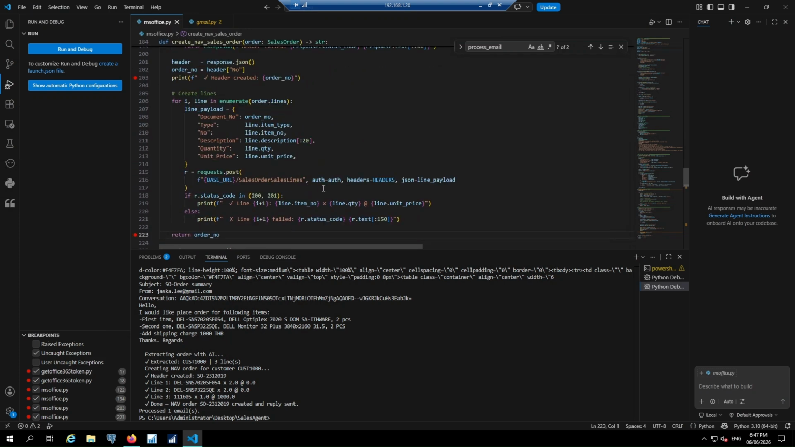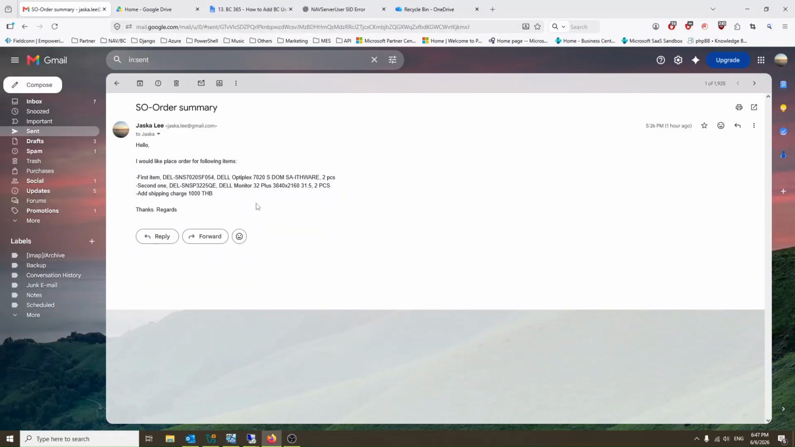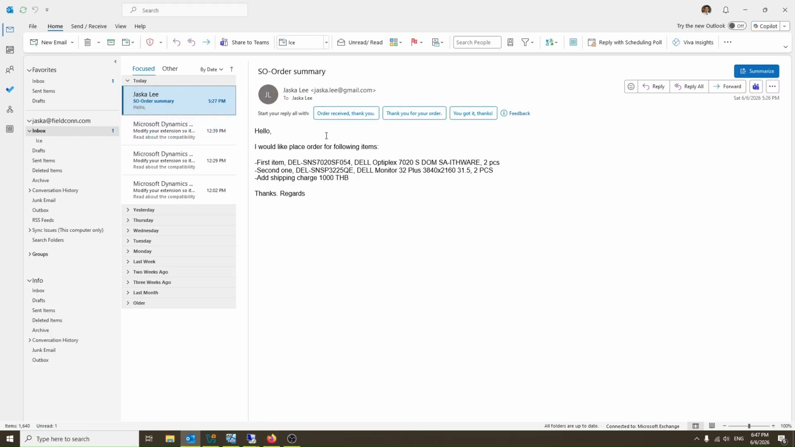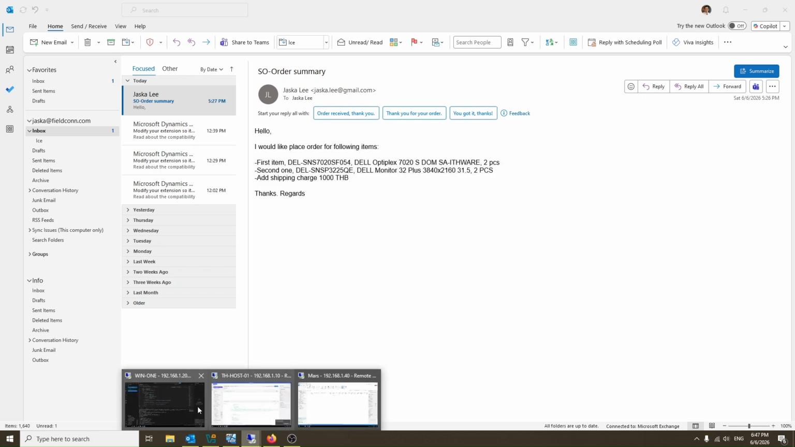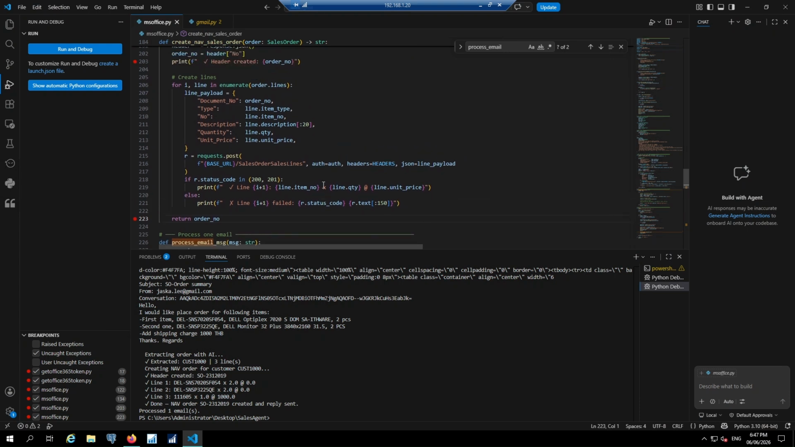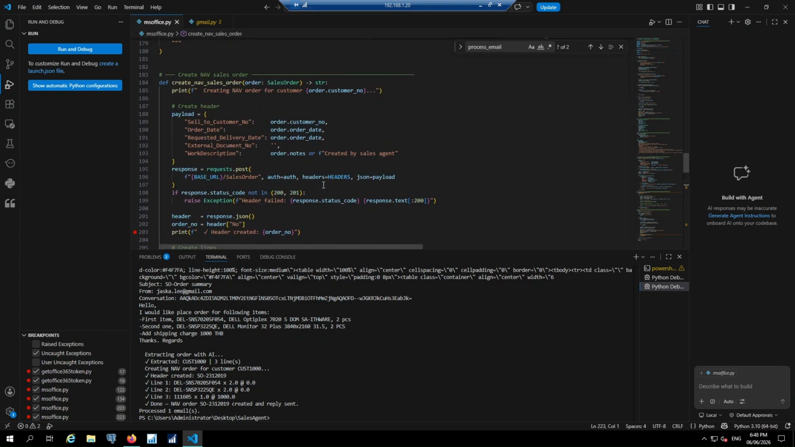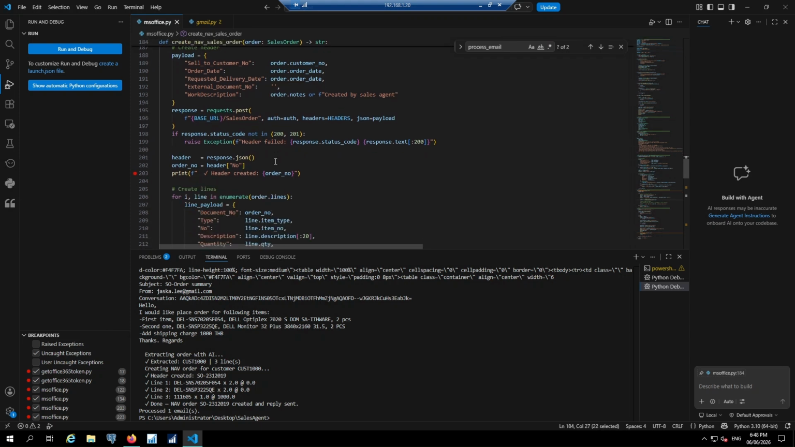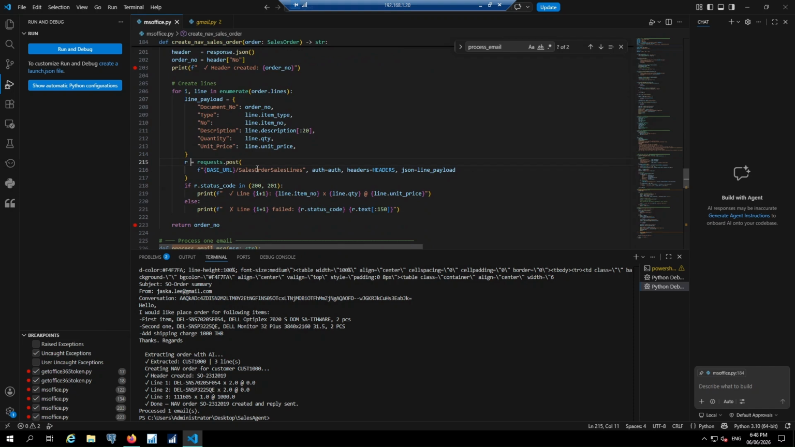It will read the email, which is sent from my Gmail account to my company email account. And this agent will read this email online from the Office 365 email account and then send this content to the AI server, and then the AI server will return the structured data back to the agent. And then the agent will invoke the NAV web service to create the NAV sales order with lines.